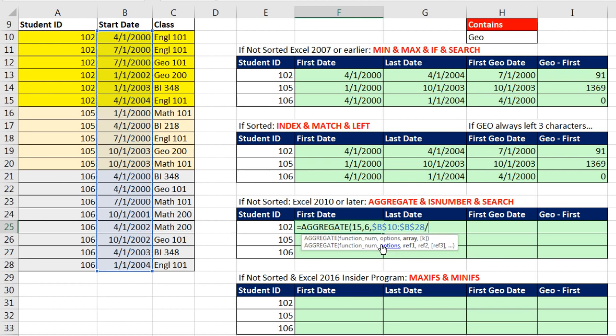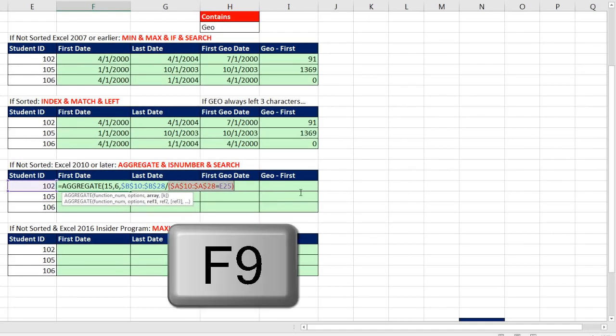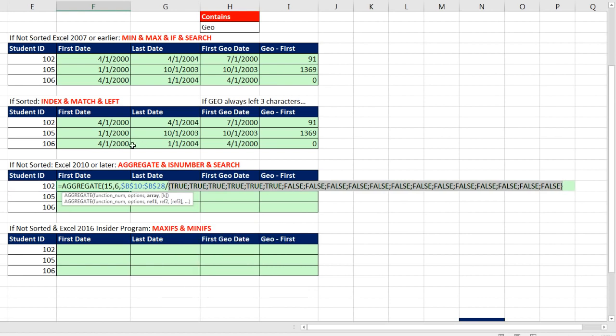And I'm going to divide it by, in parentheses, an array operation that looks through the whole column, F4. And I'm going to ask the question, are any of you equal to 102? Now, what this will do is the bottom part, the denominator, gives us F9 trues and falses. The top part are numbers. Any number divided by true will give me the number. Any number divided by false will give me a divide by 0 error.